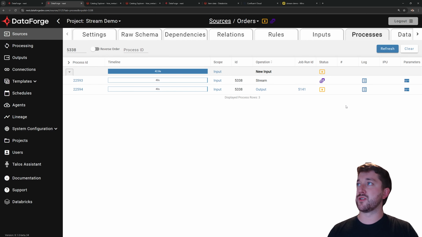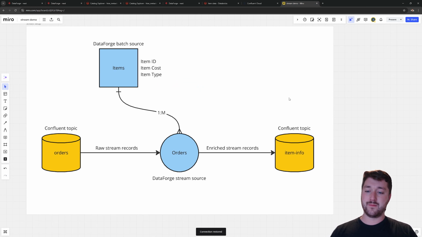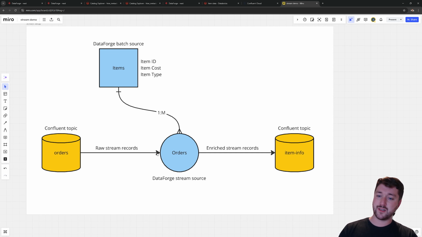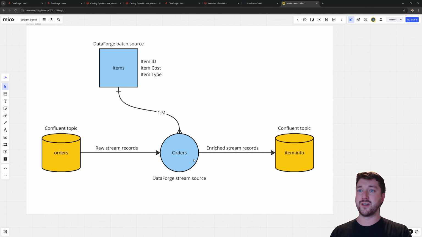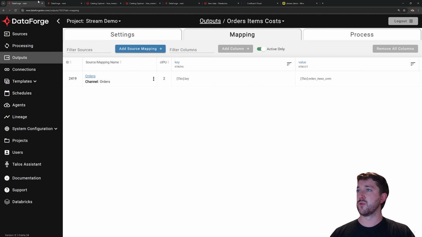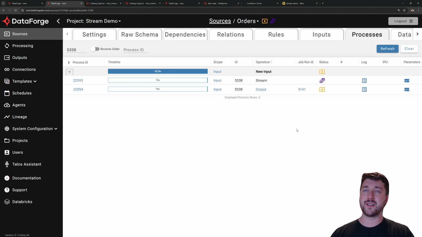What this will accomplish, if we go back to our Miro, is we have a job cluster working on the left side of this, bringing in the raw stream records, enriching them with the items data, and then writing them to our DataForge hub table location. And then a job cluster reading from that hub table location, grabbing those stream records and writing them to the Confluent topic downstream. So we'll go back to DataForge, and once these clusters launch, we'll see both of these jobs running, and we'll start to see some data populate in Confluent Cloud.